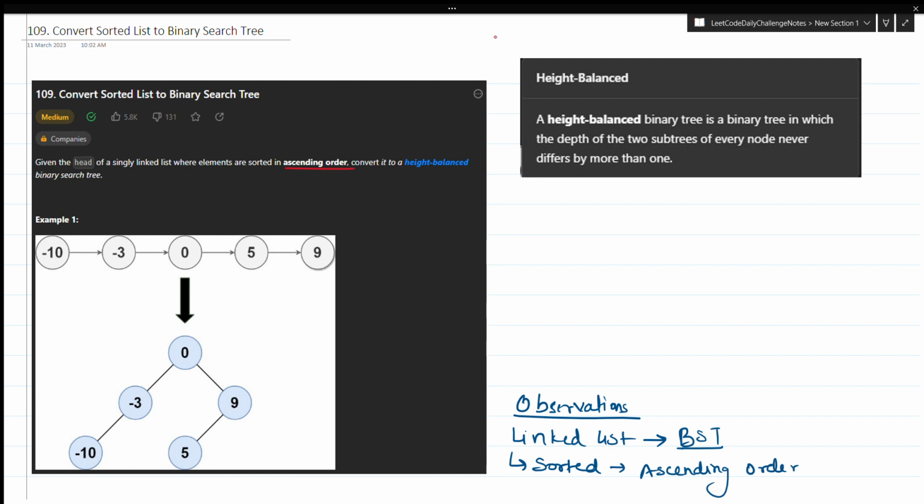So what is a height balanced binary tree? This definition is given by LeetCode only. A height balanced binary tree is a binary tree in which the depth of two subtrees of every node never differs by more than one. Okay. So if I take a tree 1, 2, 3, 4, 5, I am simply taking a binary tree to explain you. For every node, I will try and check the depth of every two subtrees. If the difference of those depth are greater than one, so that is not a height balanced tree.